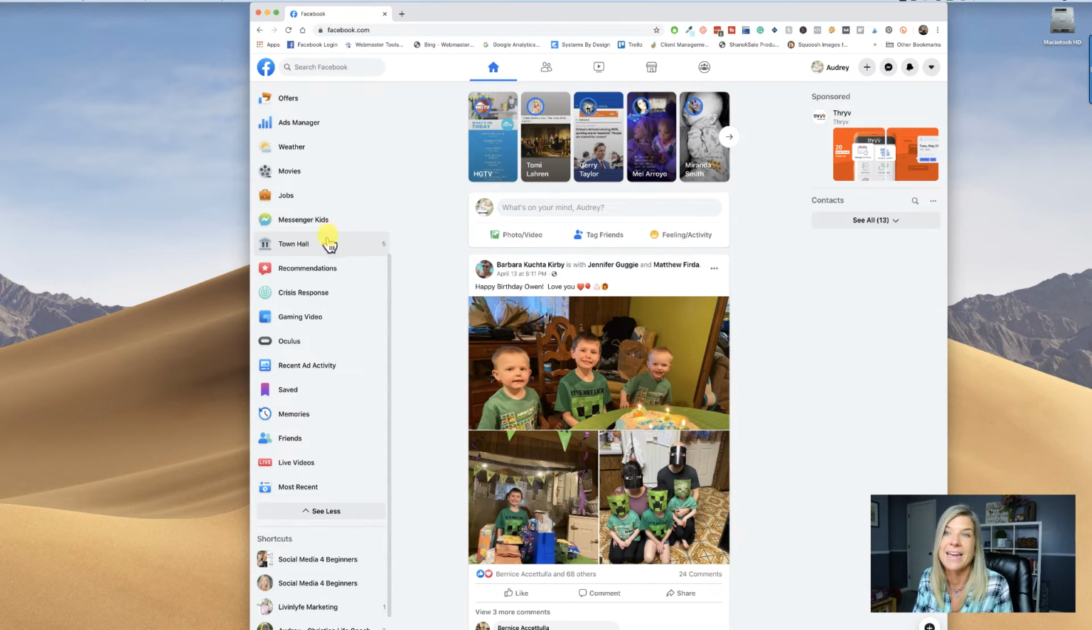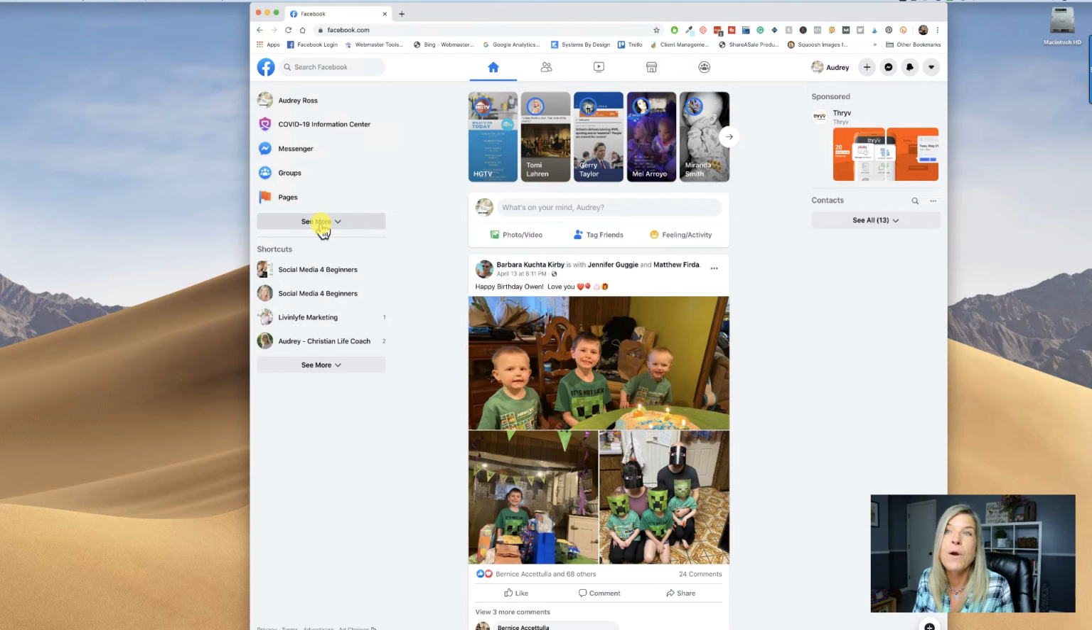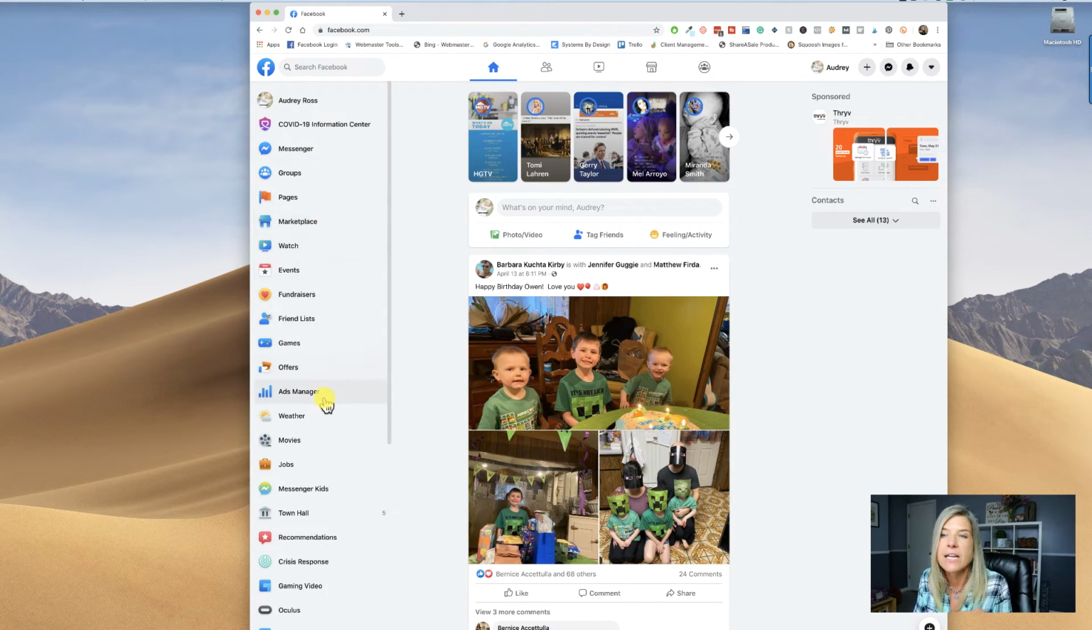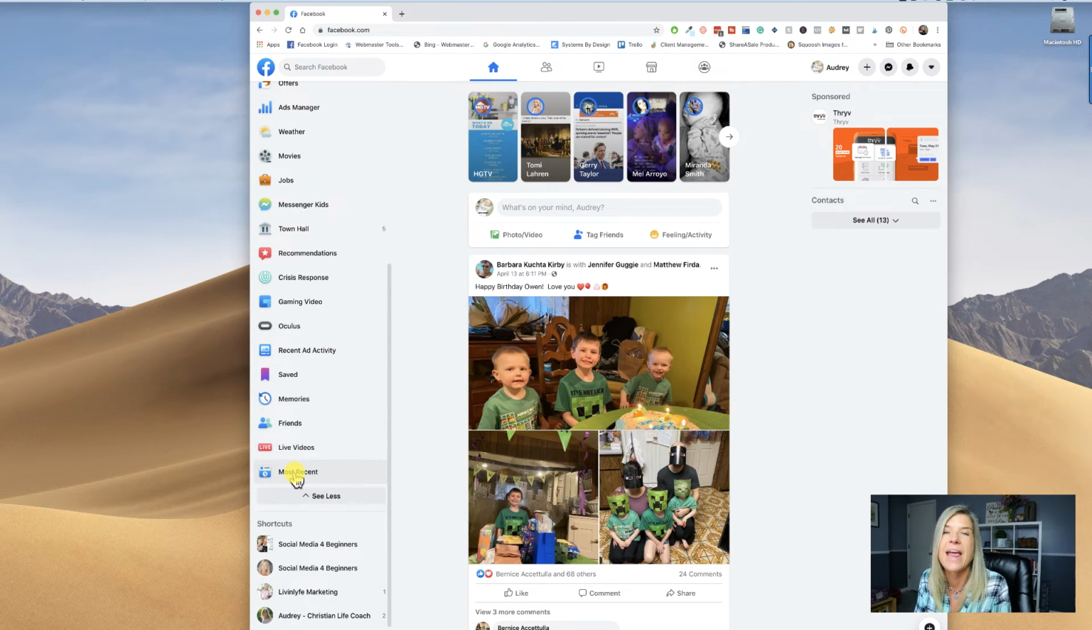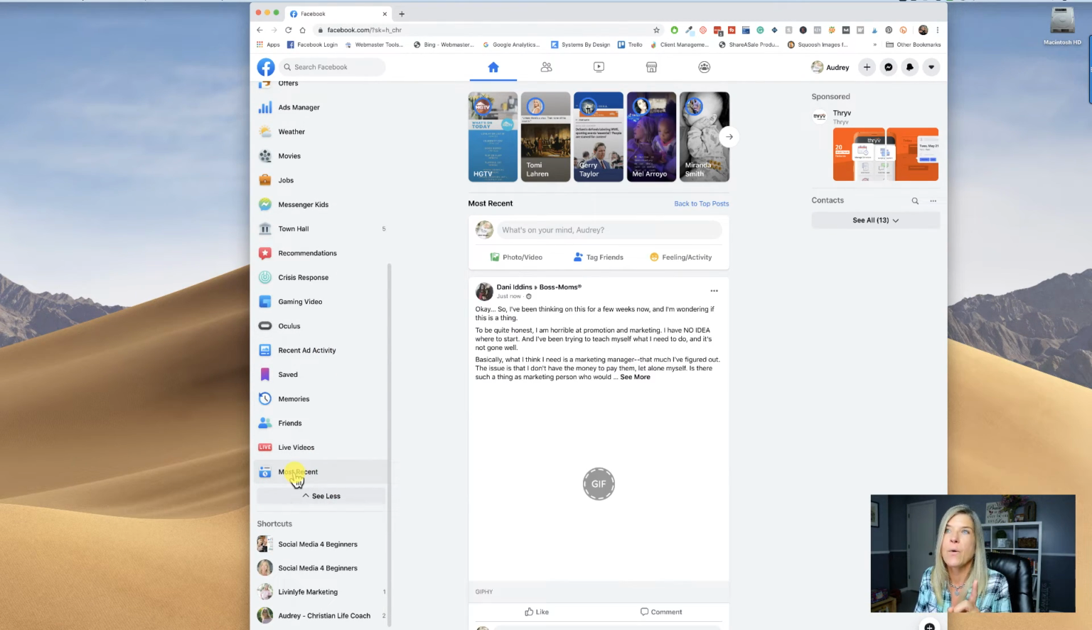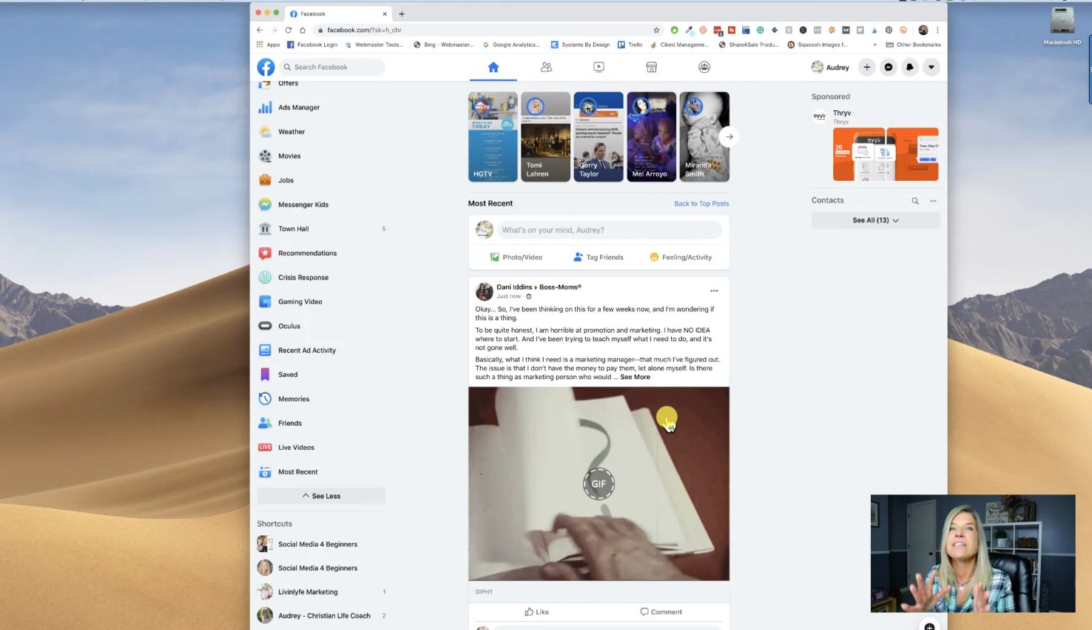Well, guess where it's at now: underneath where it says see more. Click on that, scroll all the way down, and now it's most recent. When you click on that, it's going to show you the most recent posts, whether they have a lot of engagement or not, of what your groups are posting, what your friends are posting, what business pages are posting. So there you have it. That's a real quick, complete overview of the brand new Facebook design for 2020.